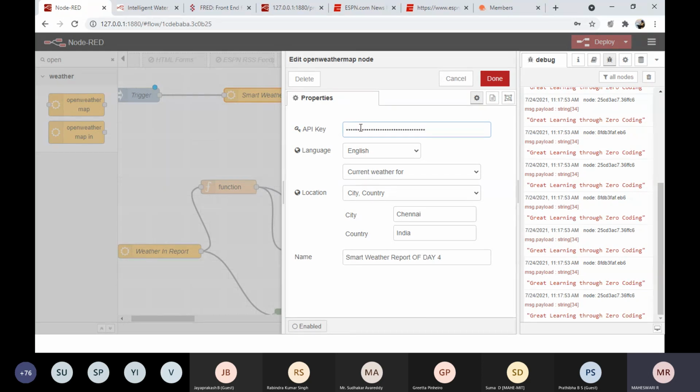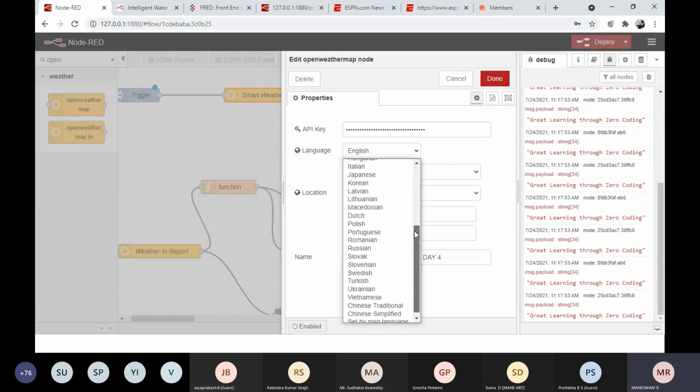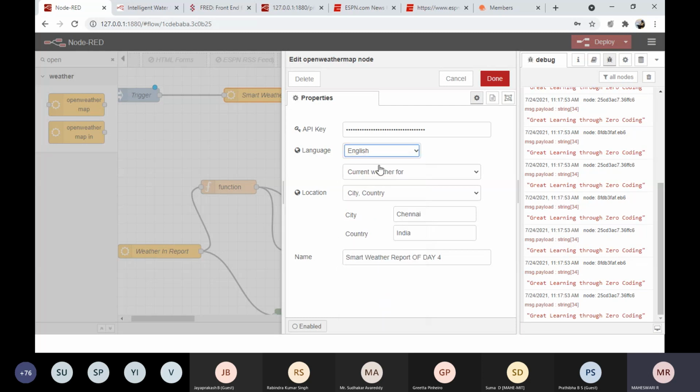So let me place my API key here, and you can check the languages you want to display. Okay, so I'll go with English itself. For the current weather, three options are there: current weather for today, or a 5 day forecast, or a combined one. So the combined 5 days from today can be taken out. Okay, so these are the three verticals available for this current weather.